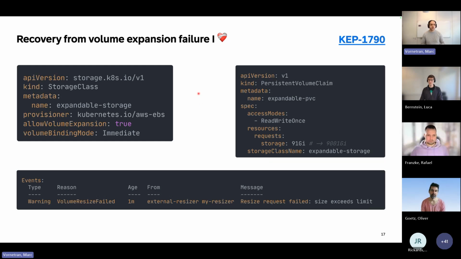All right, next up we have the recovery from volume expansion failures. In the scenario that you can see here, we have a storage class that allows volume expansion. We then have a persistent volume claim that uses the storage class. It has been created with the size here, 91 GB. And then we try to increase it to a much larger storage size, but just like the Citibank, we completely mistype, hit a too big number, and the volume resize fails, exceeds the limit.